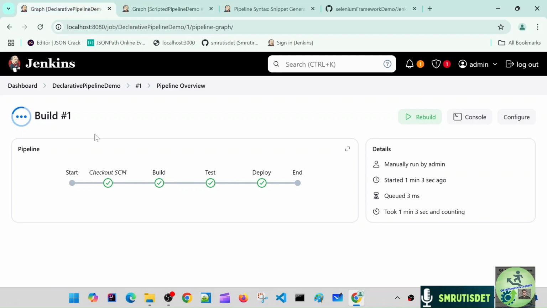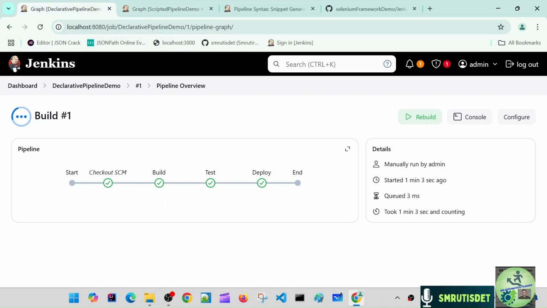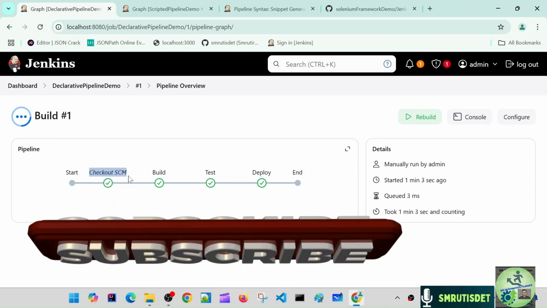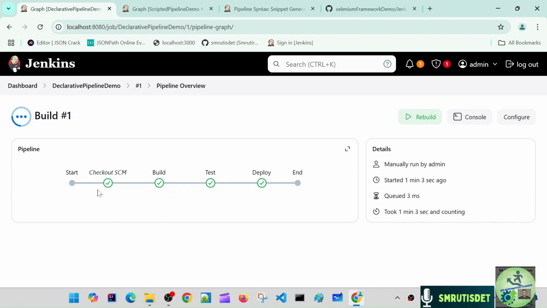But here, you see, it first started. We don't have the script here, whereas there we had the script, right? So it ran, but now the script has to be fetched from the source code management tool. So checkout SCM first checks out the Jenkins file where the pipeline script is present. That's why there is the checkout SCM. Then the first job, build and deploy to QA, got executed. Then the second job, the automation test job, got executed, and then the third job, deploy to stage, got executed, and then it is the end.